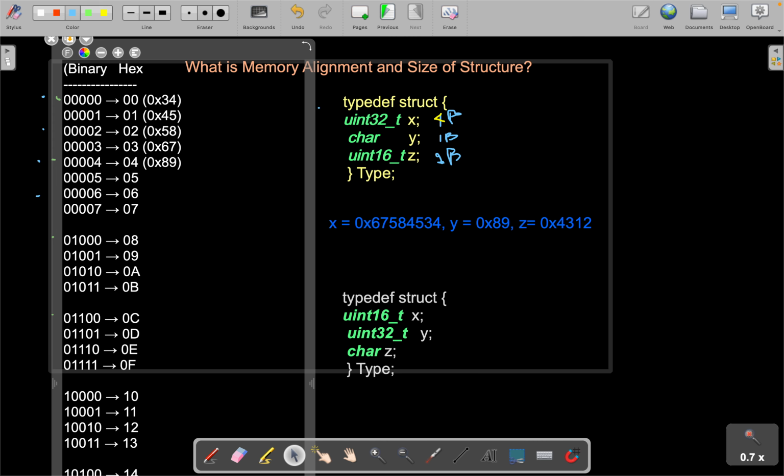So what value will the little-endian LSB store first? What is the LSB for the z variable? That is 0x60, this is the LSB, and finally 0x43, and these bits are undefined. So the compiler will apply padding here. So the padding concept comes into the picture.